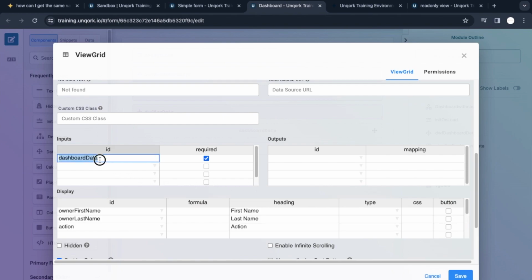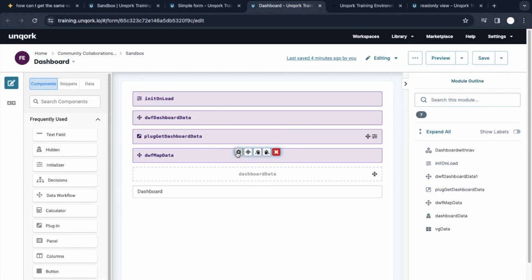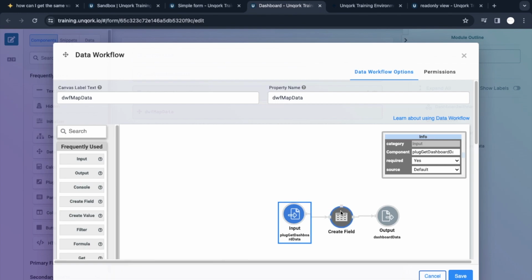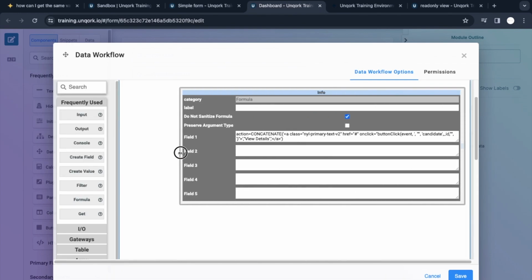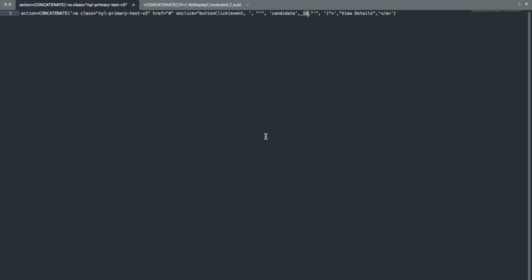We have the source, which is dashboard data, and apart from that we have the three fields which we want to show. And here the magic comes with this action one. In this data workflow DWF map data, I have created this create field, and using this create field I have created that anchor tag, which is reflecting as view details here.